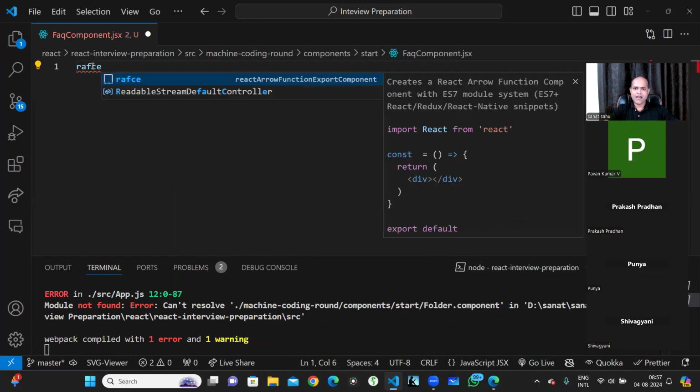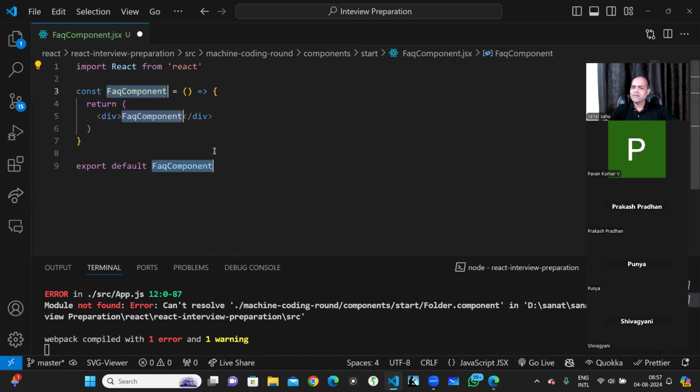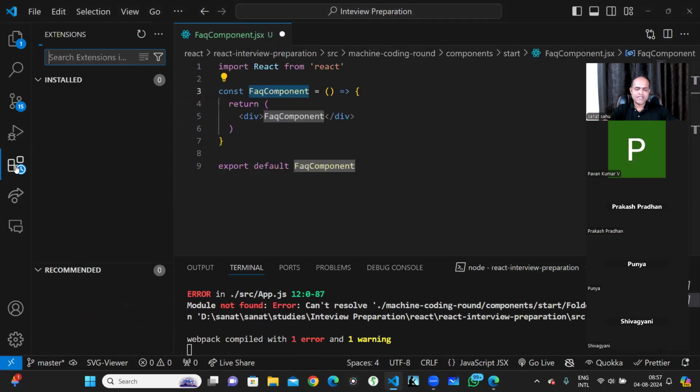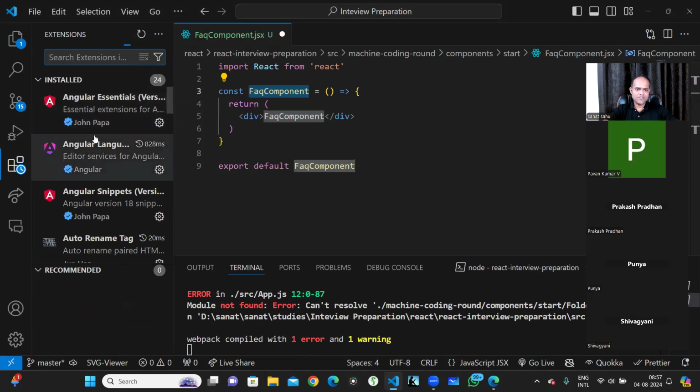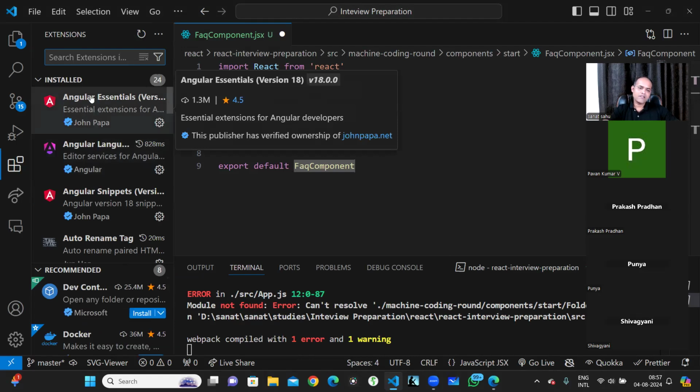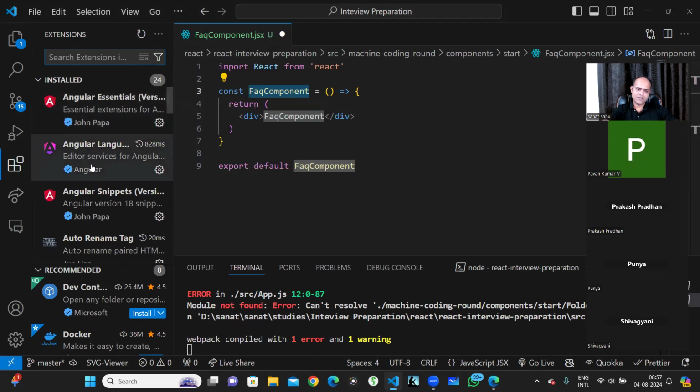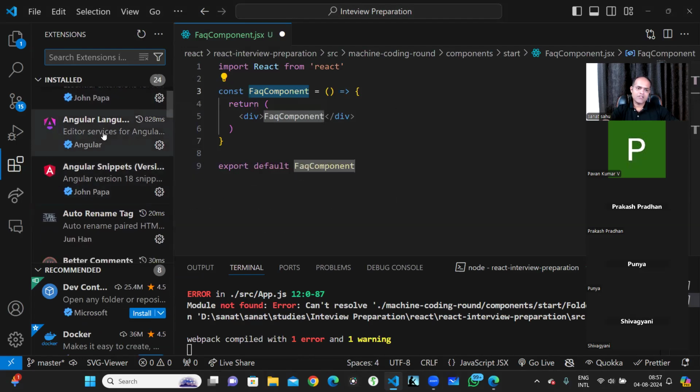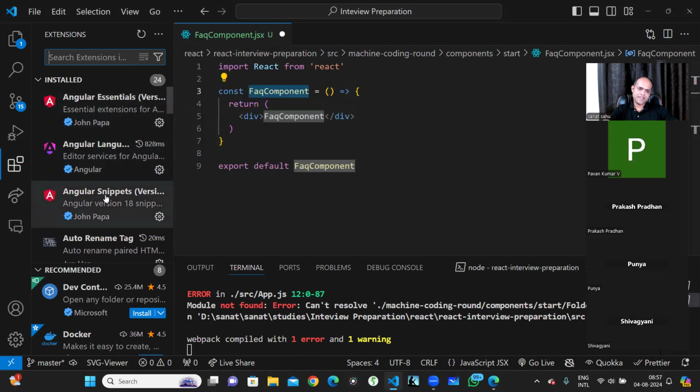Now, I wrote RIFC. This is kind of just a shorthand for adding some snippets of code. Why did it add some snippets of code? Yeah, this snippet of code got added because I've used an extension called ES7 React Redux extension. I've used extensions because I teach both Angular as well as React in front end and Node in the back end. If you are interested in learning Angular, then you can install these essentials: Angular snippets, Angular language provided by Angular, and Angular essentials. These things you will get.